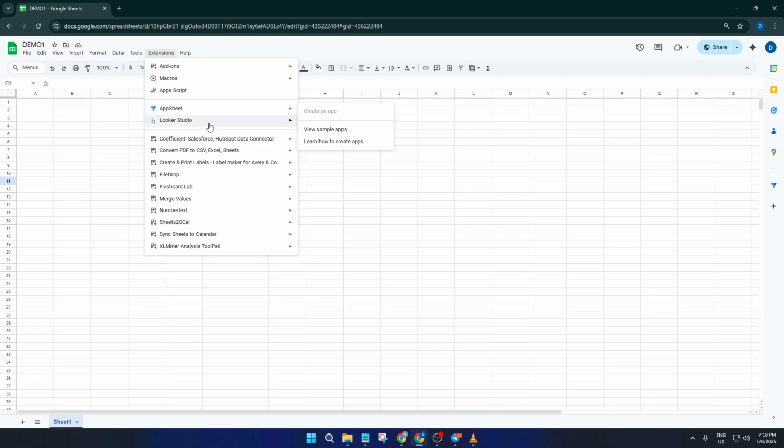Macros let you record a series of actions and play them back later, almost like setting up a little robot to do repetitive tasks for you. For example, if you always format your sheets the same way, you can record that entire process once and then replay it with a single click. No more tedious repetition. Then there's Apps Script. This is a way to really get under the hood and automate or customize your spreadsheet using code if you're comfortable with scripting. Even if you're not a coder, it's great to know this option is here for advanced workflows or automations you might want to explore later.